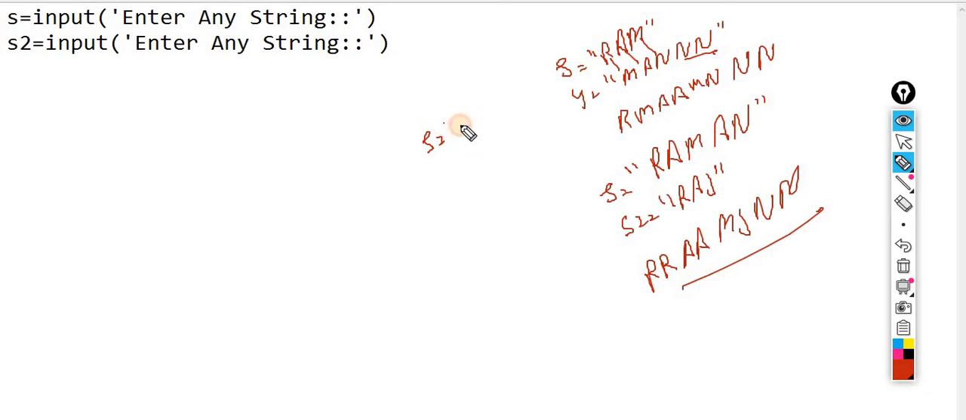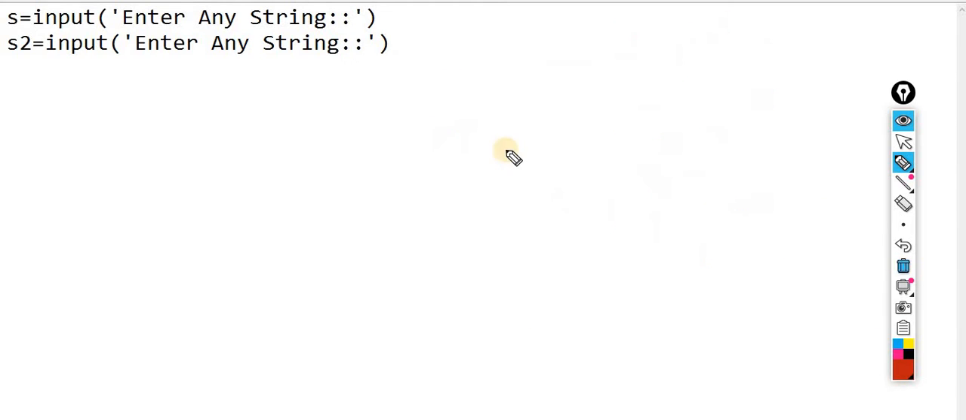If S1 is RAM, S2 is XYZ, in both of the cases the strings have the same length: RX, AY, MZ. Okay, so I have to take care of all these cases. We have to write a generalized code that takes care of all these cases. So now how can we explain it?